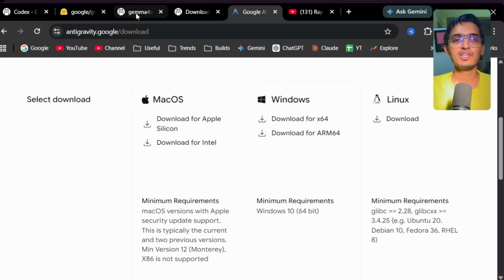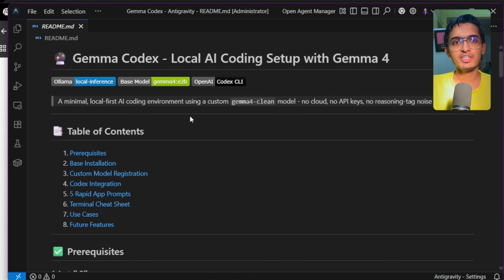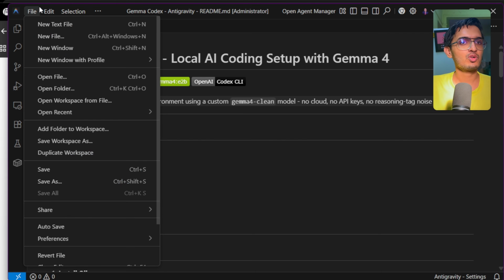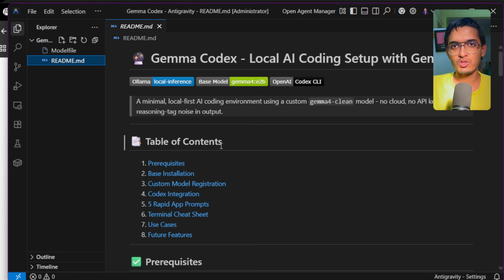Now to download the model, I just need this query, which is ollama run gemma4:e2b. So I will open Google Antigravity. To start any project, first you need to open a folder, so just go to File and Open Folder, and open any empty folder in your directory. For example, currently I'm working in the Gemma Codex folder here, and all my code files and output will be generated here.